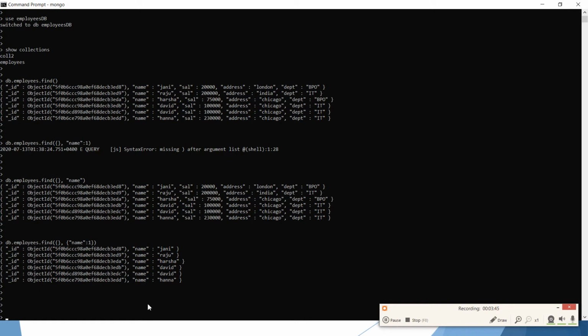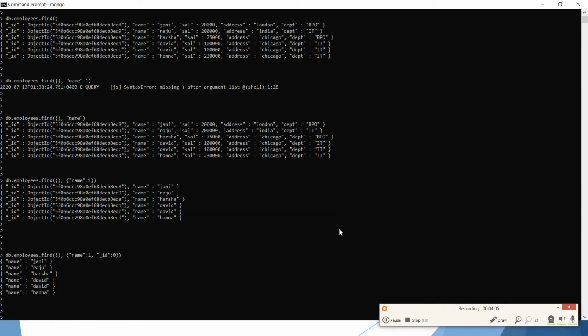But I don't want the underscore ID also. So you just specify underscore ID as 0 for disabling the underscore ID. Okay, that's it. I want name only, and it is not displaying other fields, but by default it is displaying the ObjectID also. I don't want the ID also. So this is the way we use projections in MongoDB.